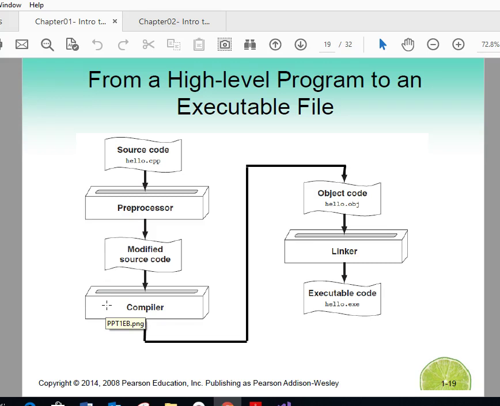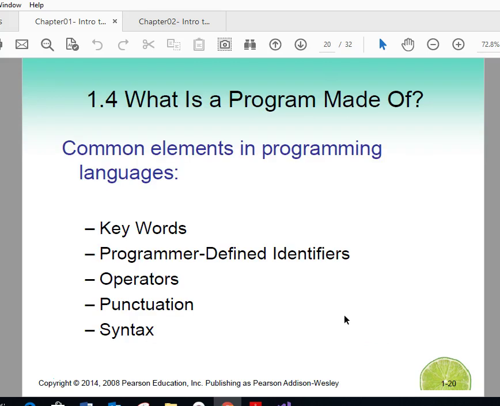Then it runs it through a compiler, and it creates what's called an object code, a .obj file. That then goes to the linker and creates what's called an executable. I will show you this in a Visual Studio program in a few minutes, or in another video.